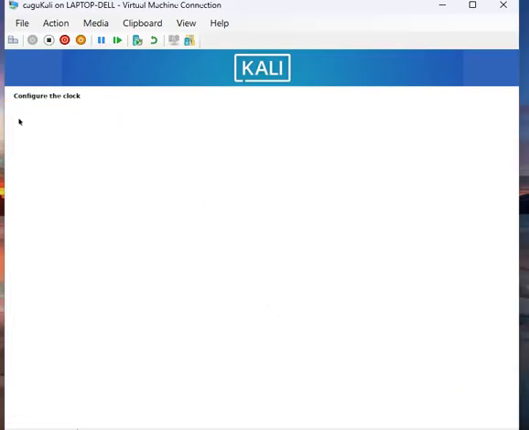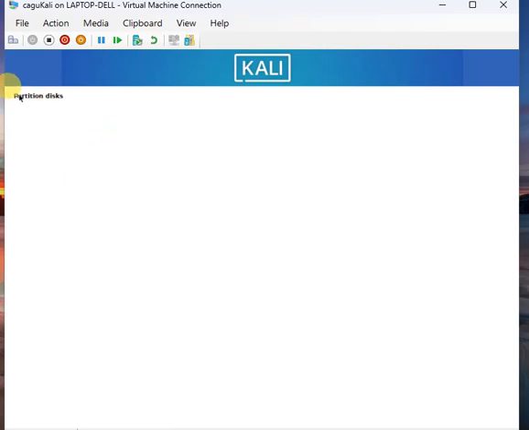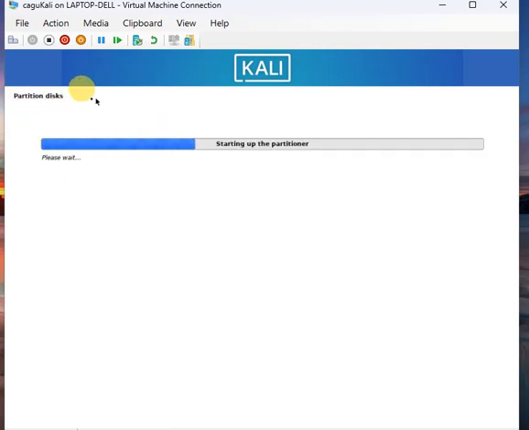Eastern Standard Time. Configure the clock. And it's going to do that. Detecting the disk. And if you have all that done properly, you can go ahead.